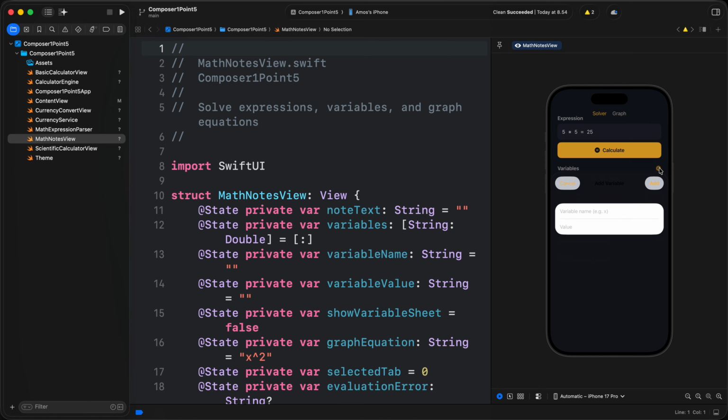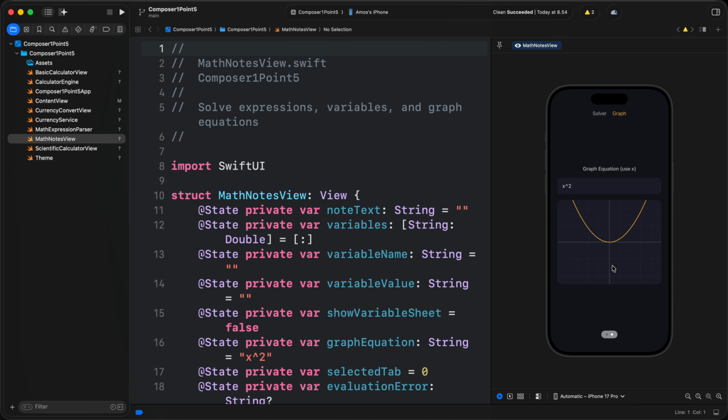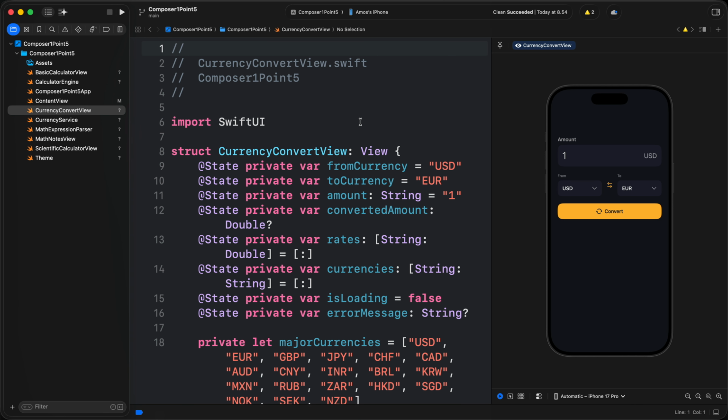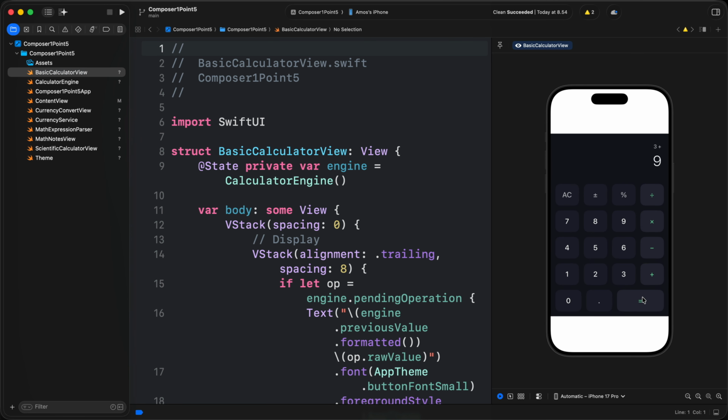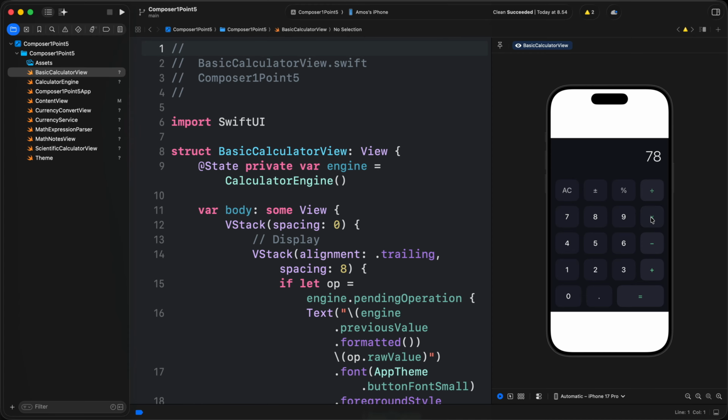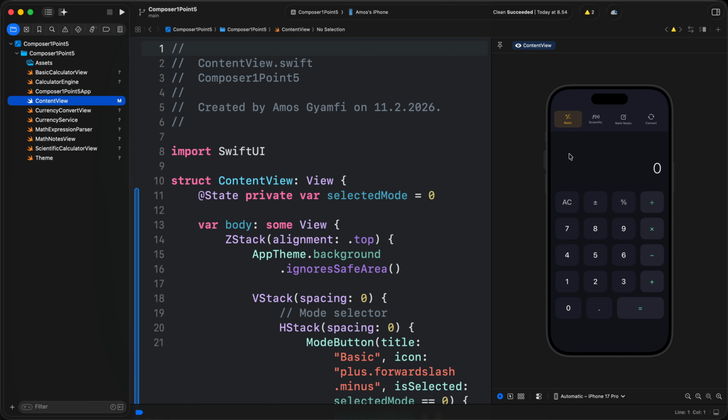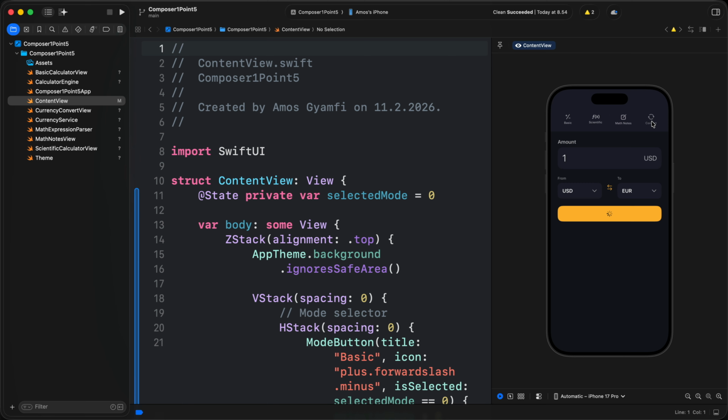There is also a possibility to add variables. You can, for example, put x is equal to 10. The UI uses a tab view, so over here we have the tab indicators. I can swipe and review the second screen. Next, I'll go to the currency converter view. So that is the currency converter view. We also have the basic calculator view for performing basic calculations. The UI isn't great, but we have all the functionalities. So by selecting ContentView, we have all the views. We have the basic mode, scientific mode, math notes, and convert.